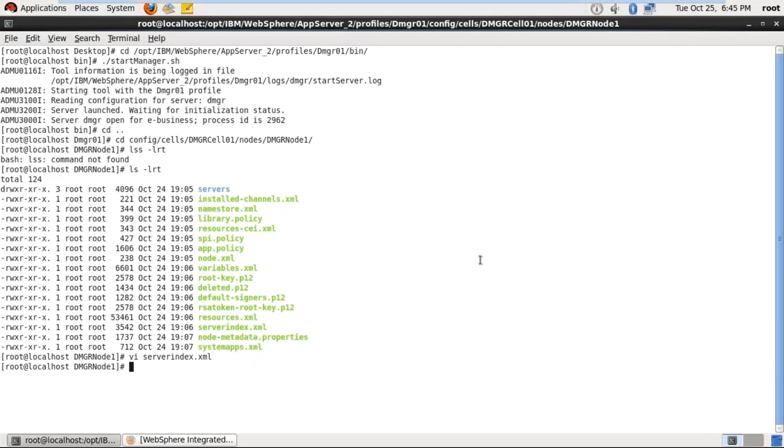As I told you before, before federation the application server profile and DMGR profiles are separate. After federation, the entire configuration of the application server profile will be moved to the DMGR profile. So after that we cannot open the administrative console for the application server. We can do the administrative tasks for the application server from the DMGR console itself. Before federation we can open the administrative console for application server profiles also, but after federation we cannot.